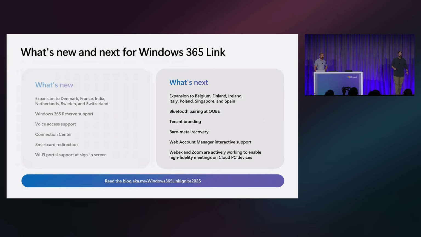Okay, so what's next? More expansion. As I mentioned, there are 7 more countries coming early in the new year. Bluetooth pairing at OOBE. So now you'll be able to pair a keyboard and mouse via Bluetooth at the out-of-box experience instead of having to find a keyboard and mouse to physically connect. Tenant branding. IT admins will be able to set custom wallpapers, names, and logos on that sign-in screen to give your employees a unique experience. Bare metal recovery.